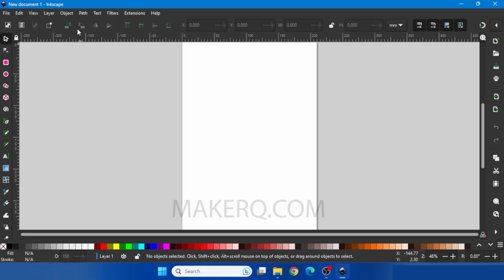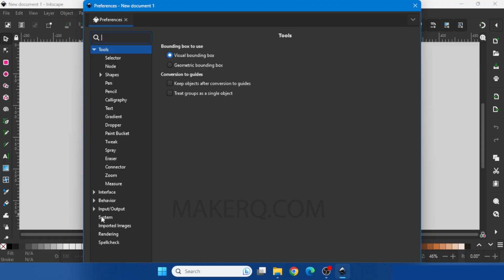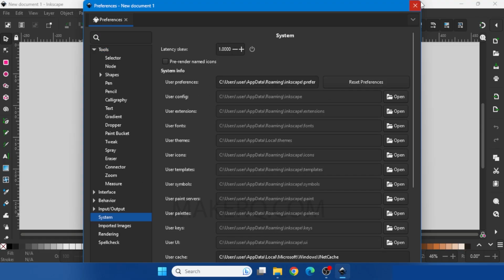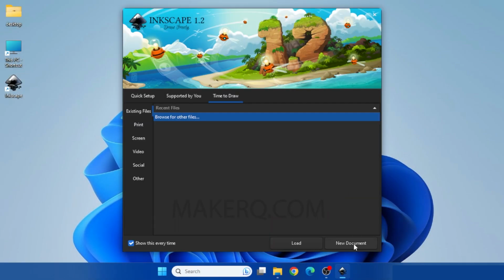Now let's see how to reset Inkscape settings. Go to Edit, Preferences, System, Reset Preferences, then restart Inkscape. Now all the settings will be default settings.